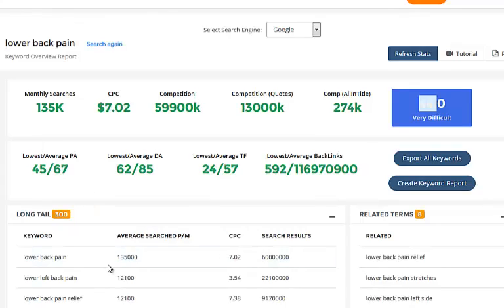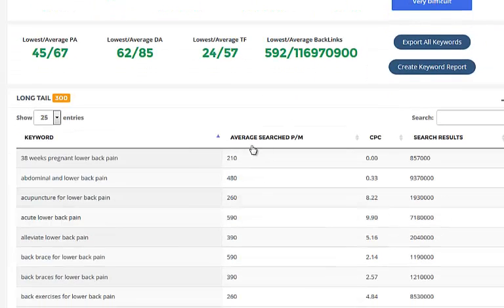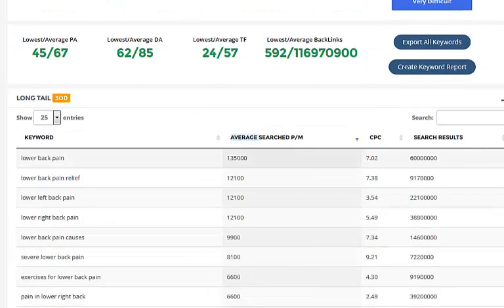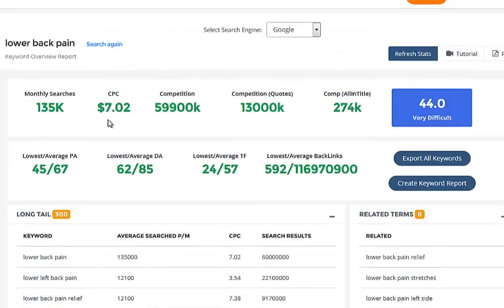So from lower back pain, I went and found lower left back pain, or I think it was, yeah, sorry, I found lower right back pain. Okay, obviously you can do right, left, whatever, and we got over 300 long tails here, guys. So we can click on there, and we can actually do these. I didn't even bother going into here. I just basically went straight into here from here, the top 4 ones.